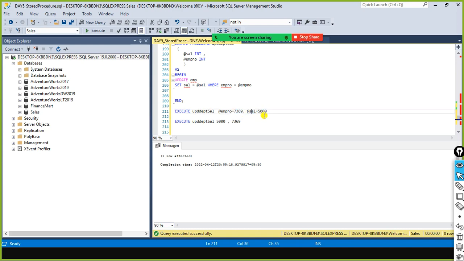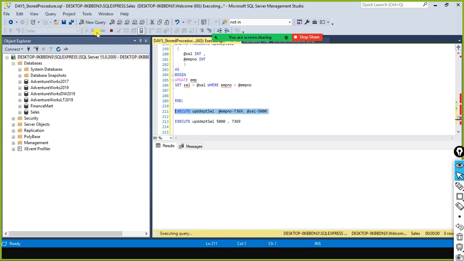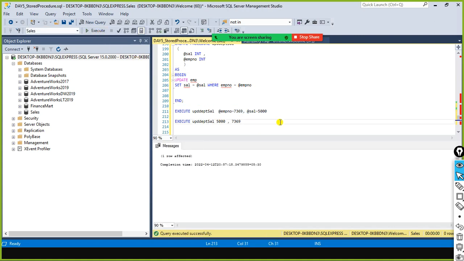So in that case, what will happen? This 5000 will get copied here. This 7369 will get passed to EMPNO, and this 5000 will get substituted here for salary. The EMP number 7369 will get copied here. Got it? So this is another way of executing it. Look here, it is working fine, right? So you can use both approaches. The other approach is the common approach.